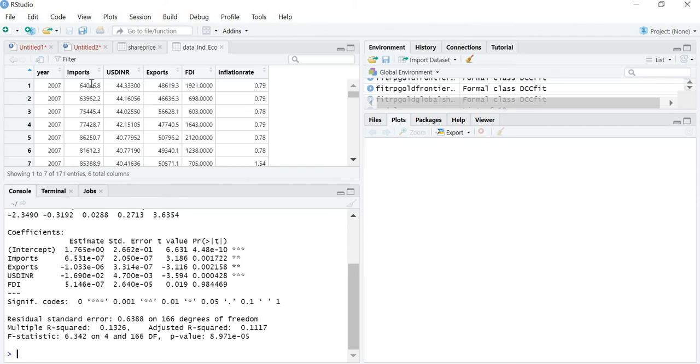But if you look at these independent variables, import and exports are highly correlated to each other. Since export and import are highly correlated, I can say that this regression output is not showing me the true picture. Although they are significant, since there is multicollinearity among export and import, they are not statistically reliable. So I can say I have to remove either import or export.